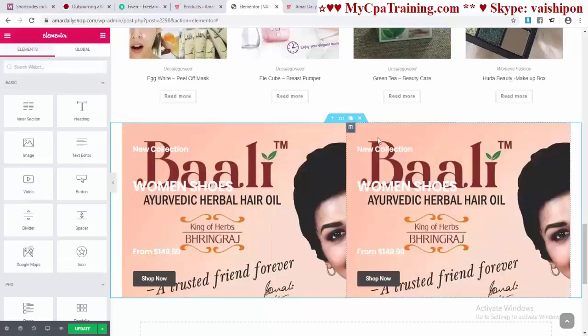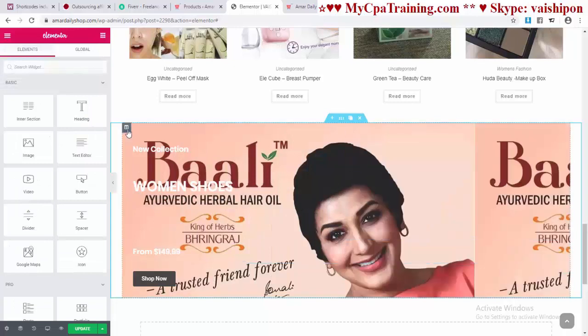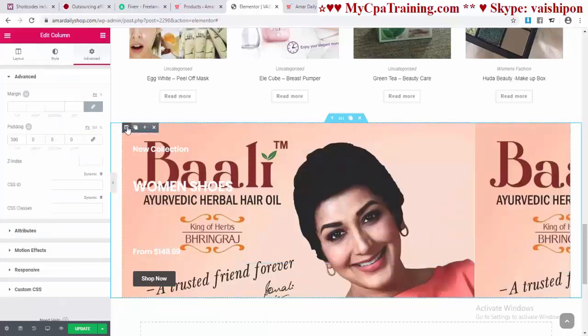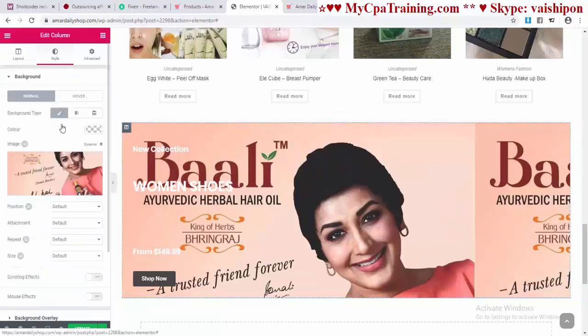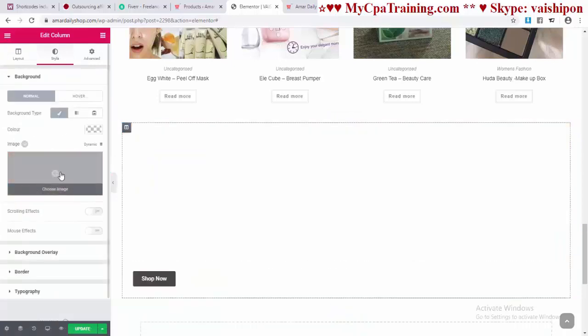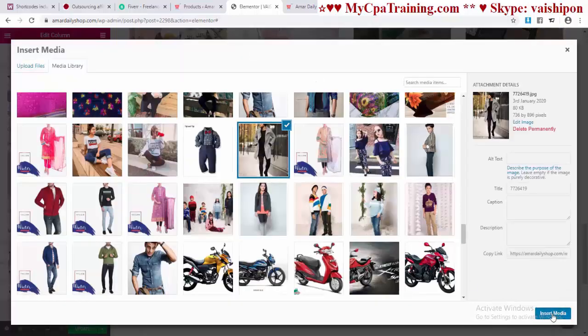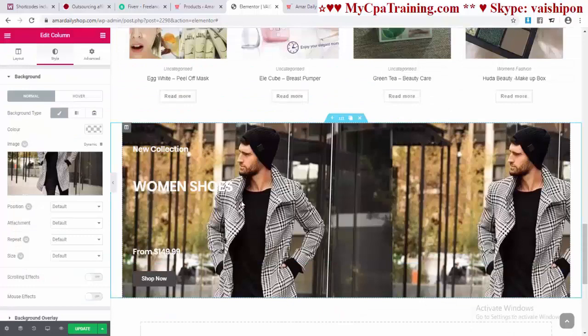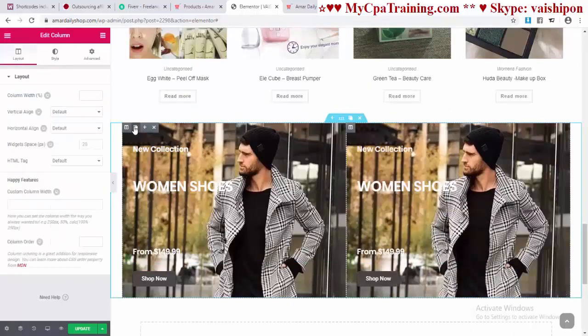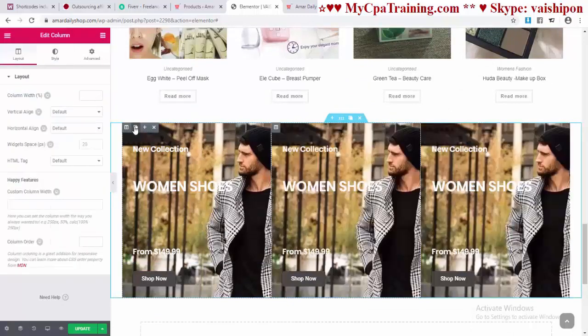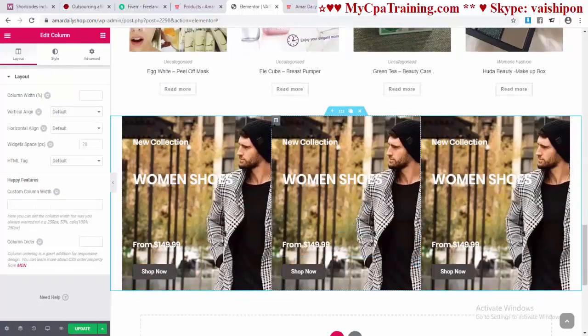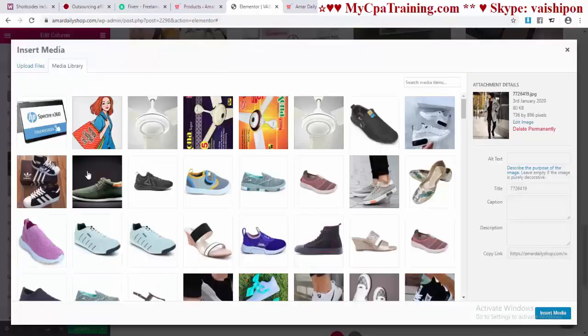I am deleting all, okay. I am changing the background: edit, styles, delete. Suppose I am taking this one, and now I am making a duplicate column. Done. Here are 3 columns. Now we can change the backgrounds: edit, style, delete.